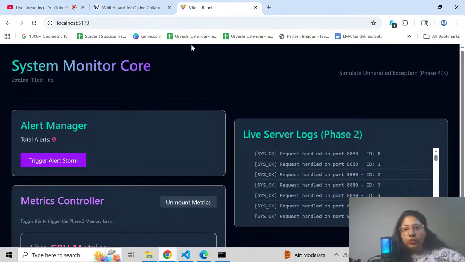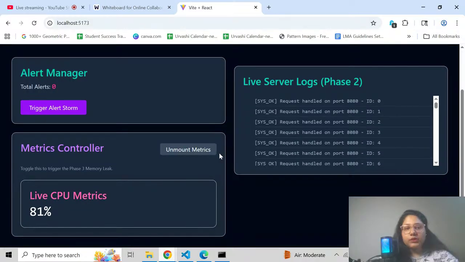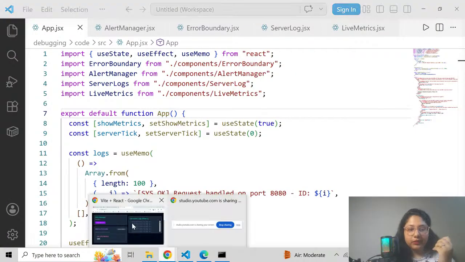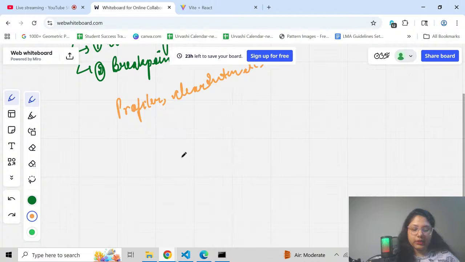So this is a mini application. I'll just quickly walk you through this. Here I have created, let me just write the folder structure here. So, folder structure.